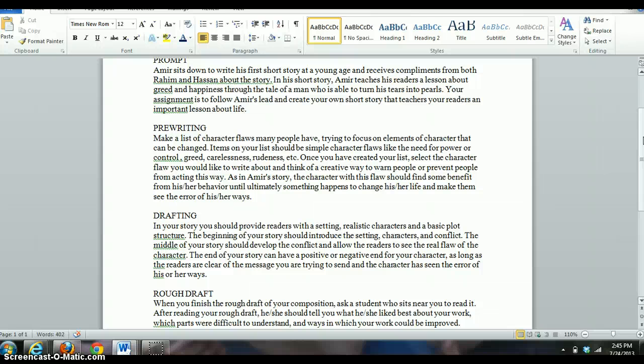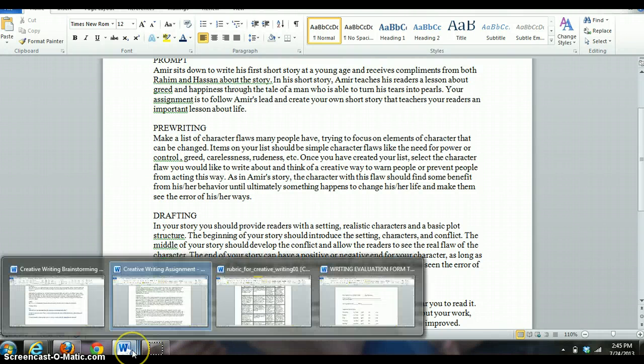Once you have created your list, select the character flaw that you would like to write about and think of a creative way to warn people or prevent people from acting this way. As in Amir's story, the character with this flaw should find some benefit from his or her behavior until ultimately something happens to change his or her life and make them see the error of their ways. So what does this really mean? I want to kind of break this down for you.